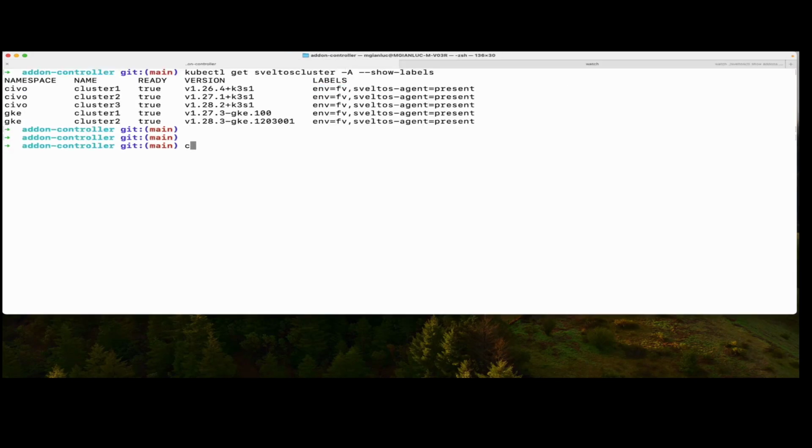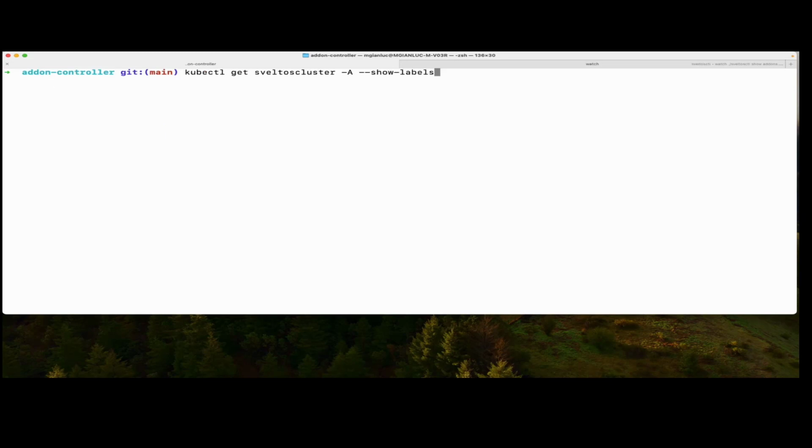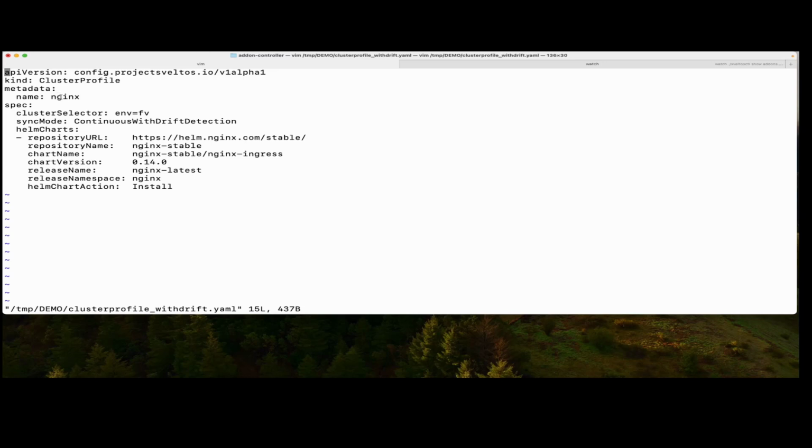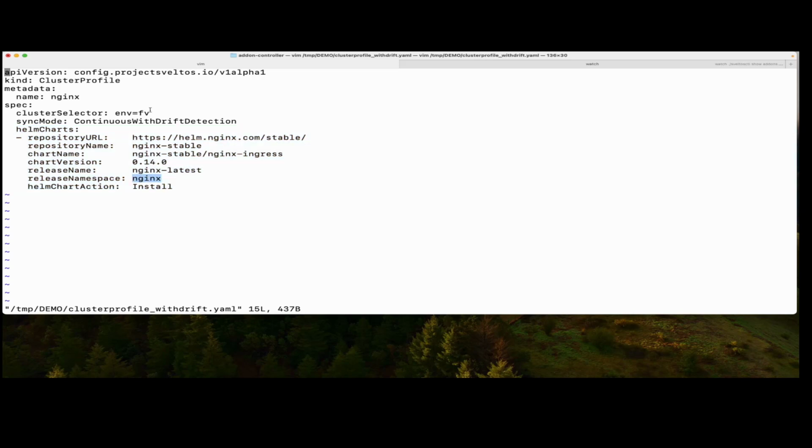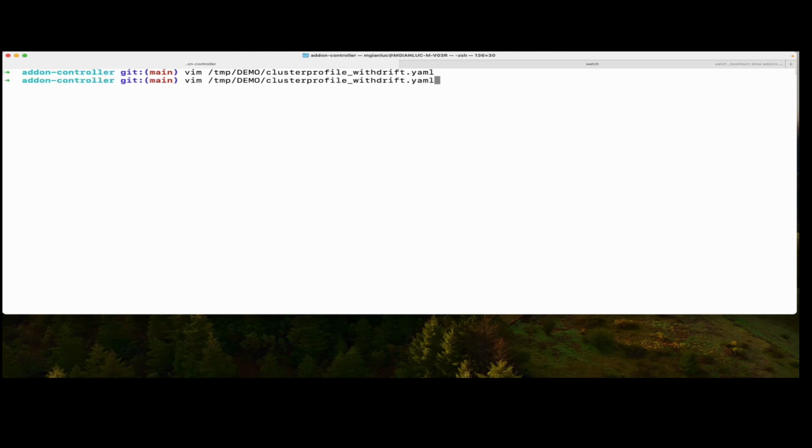I also prepared another cluster profile instance. This cluster profile instance is called Nginx, and it's asking Sveltos to deploy the Nginx Helm chart in every cluster matching the label environment functional verification. But the difference is that in this case we're setting the sync mode to be continuous with drift detection, and I'll explain what this means with an example.